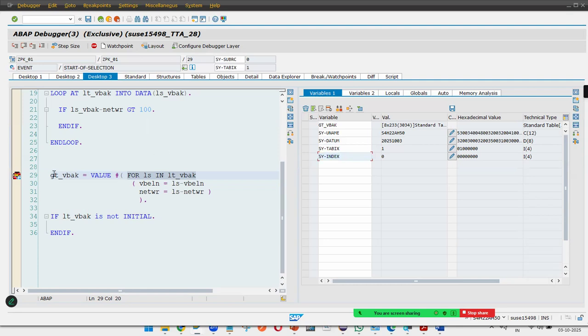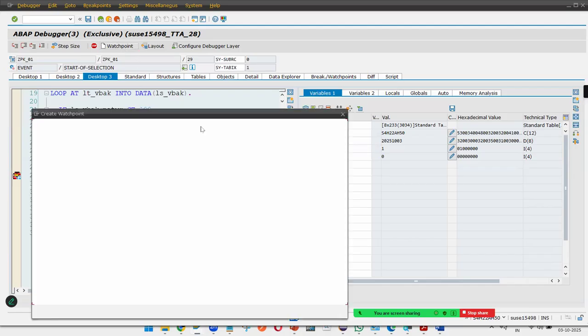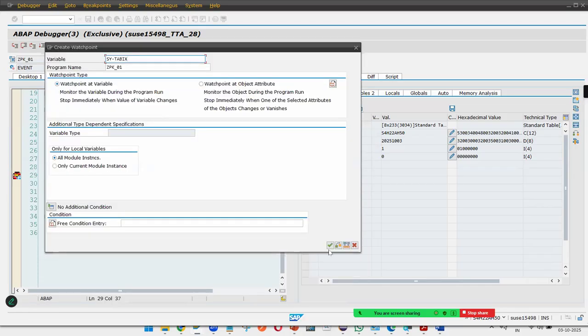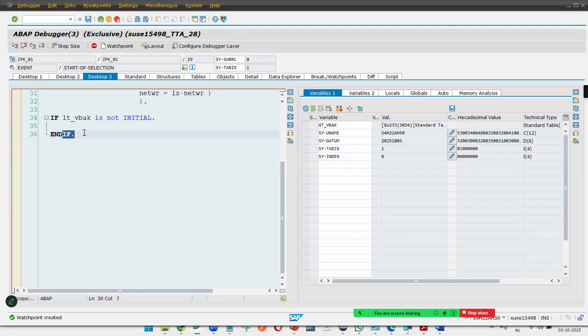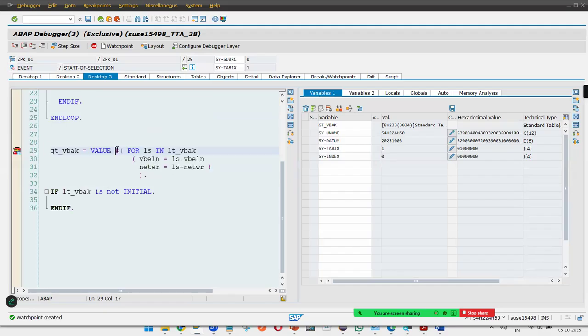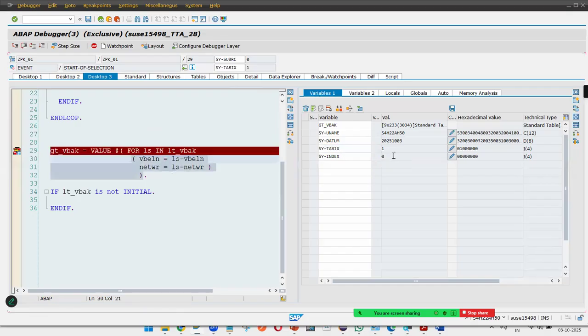Sometimes when you're executing the statement, some standard programs also execute inside the statement. At that time, if you set a watchpoint on this level, for example, I'm setting the watchpoint on SY-TABIX. Whenever the SY-TABIX value changes, whether in this statement or elsewhere in the program, or while executing the statement it goes inside the standard program, wherever it reaches inside a loop, at all those levels your watchpoint will be triggered.